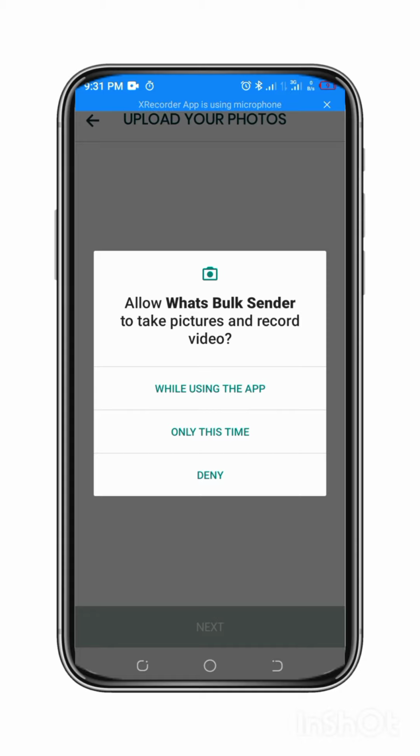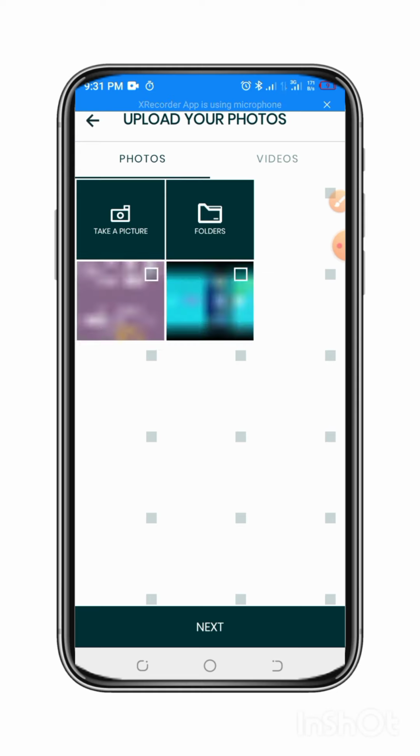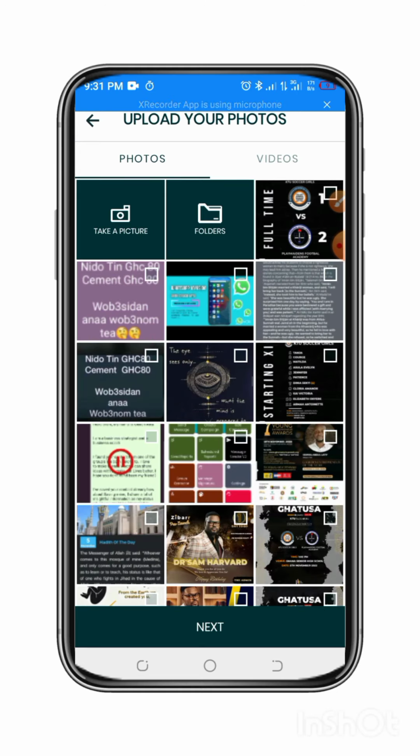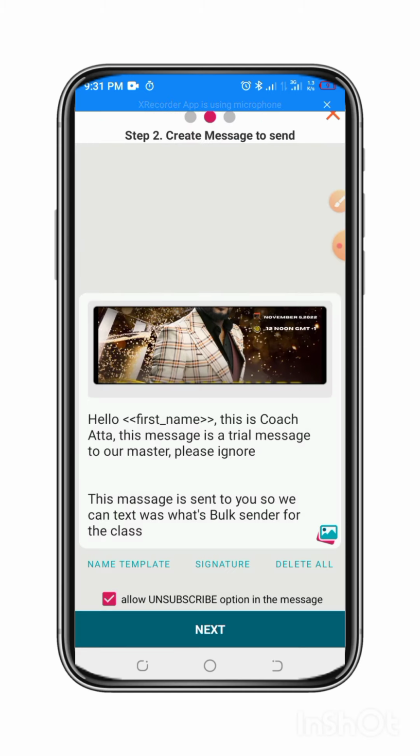Allow WhatsApp Sender, yes, while using this app. Then you can pick any image from here. Those are some few images on my phone. So I want to send some Harvard to them. Just click on it and click next. Then you see the image will appear in front of it. Those are the things you will be able to do with this.